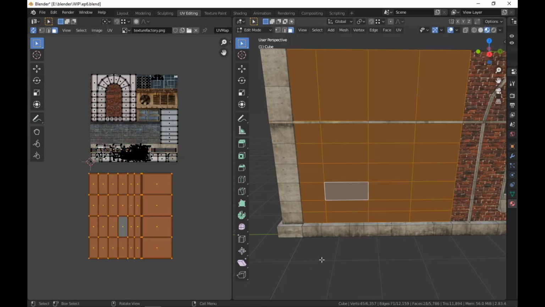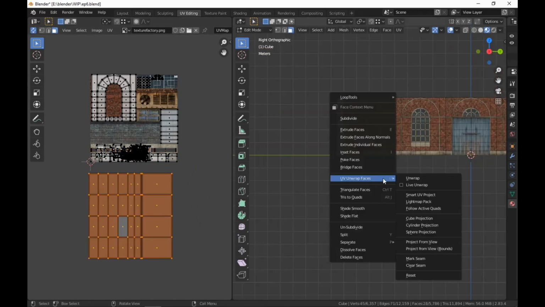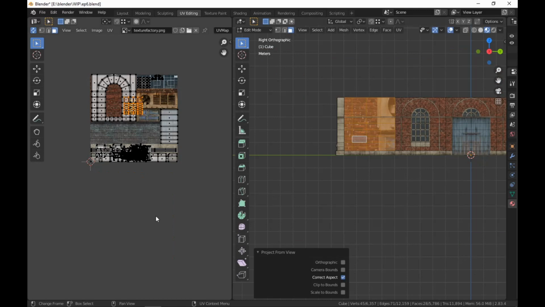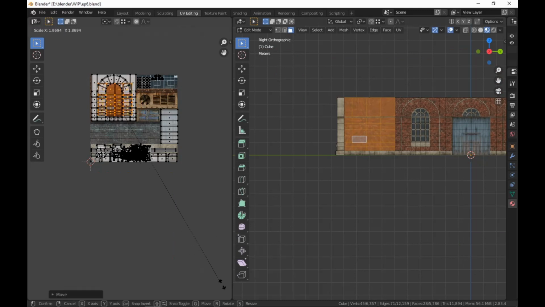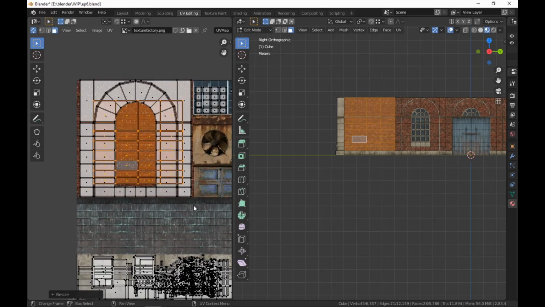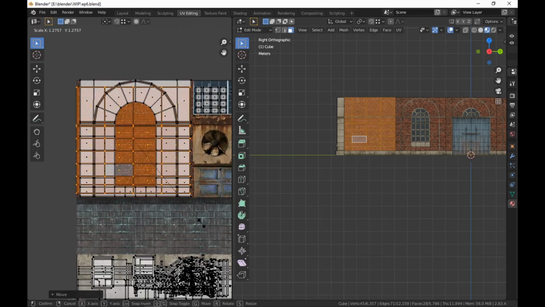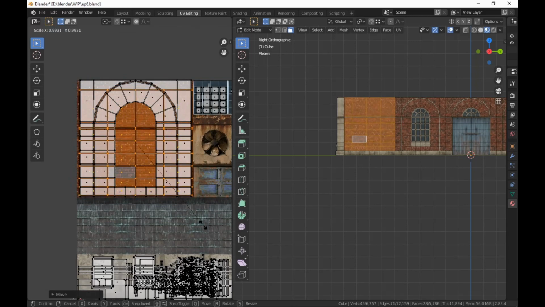Grab these. Let's press 3 on the number pad in this window. Right click. Project from view. G. Scale that. G. Scale. Scale. Why are you not as tall as them?